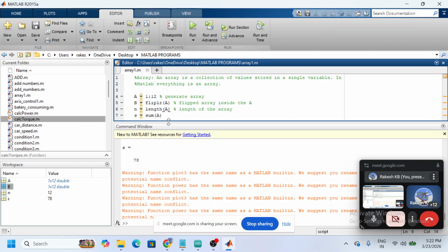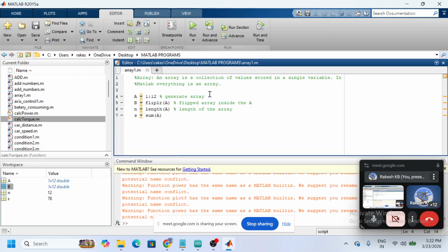So yes, this first line generates an array from 1 to 12. Then this second line flips the array inside the a variable. Like I have written in the comment, flipped array inside the a. Next, if you write length a, it will show the length of the array a. I will show it in the output in the command window. After this, if you write sum a, it will add all the values inside the a array and show it inside the command window. Let us run this program.